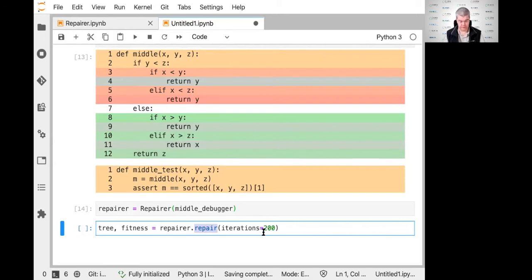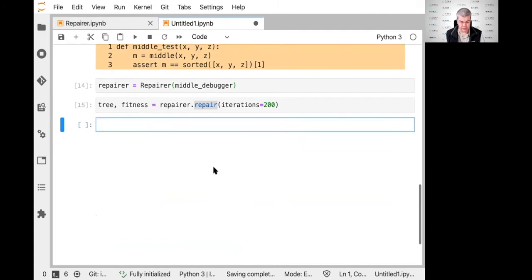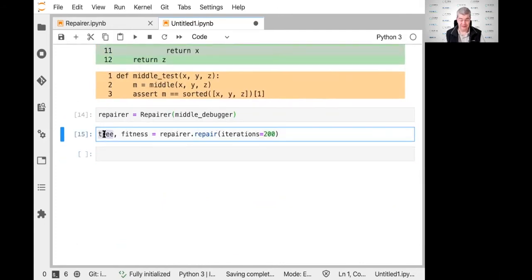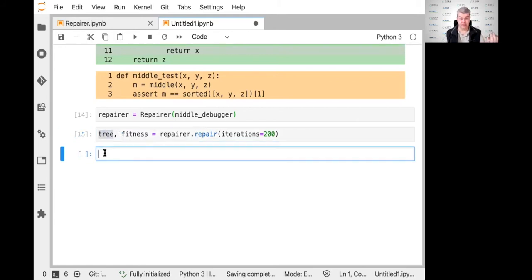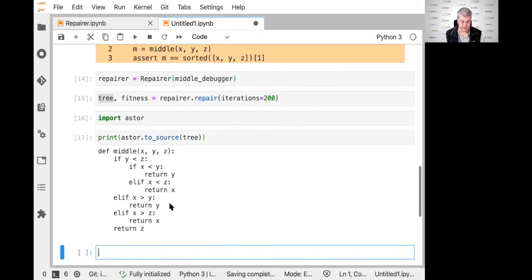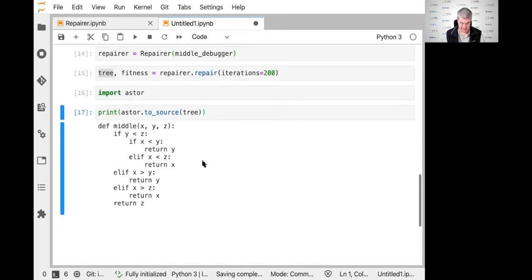And does this actually work? Let me try that out. Within 1 second, it has fixed the bug. But we don't see anything right now. The reason is that the result of the repair method is an abstract syntax tree, as we have seen so many times already. But we can, of course, go and visualize, simply convert this abstract syntax tree into a function, into actual code. And here we go. This now is the middle function repaired.